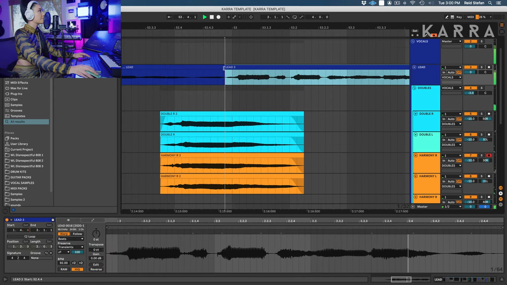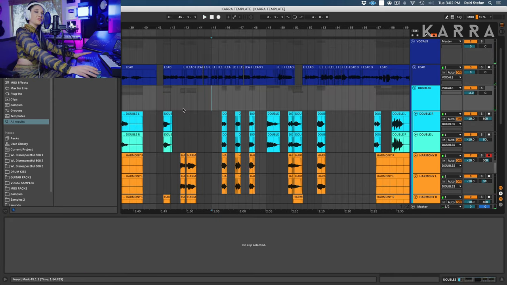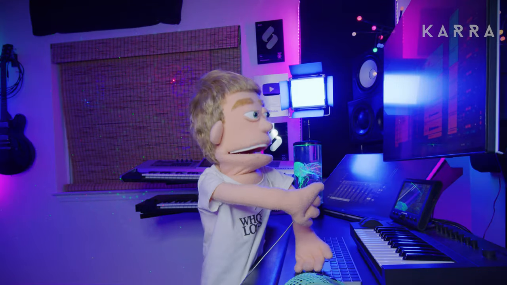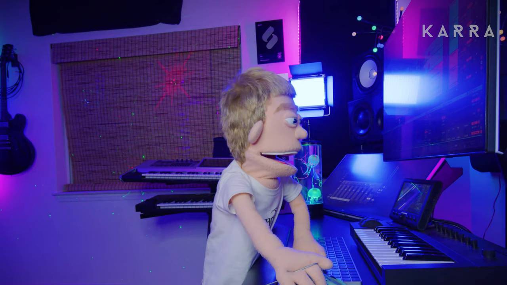All right, now you have yourself a clean vocal ready to mix. Now that Kara's recorded all the vocals that she needs into her Ableton template, let's go through and adjust these effects to better match this song.